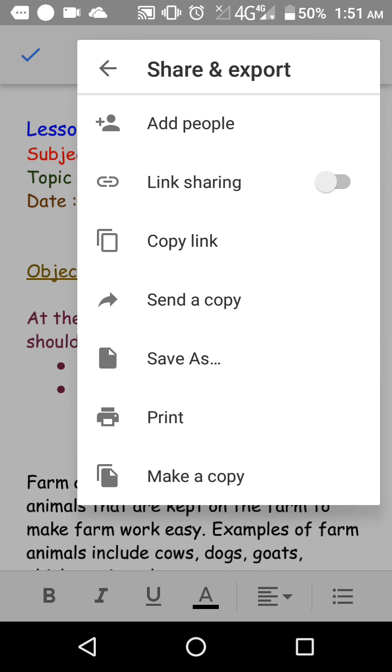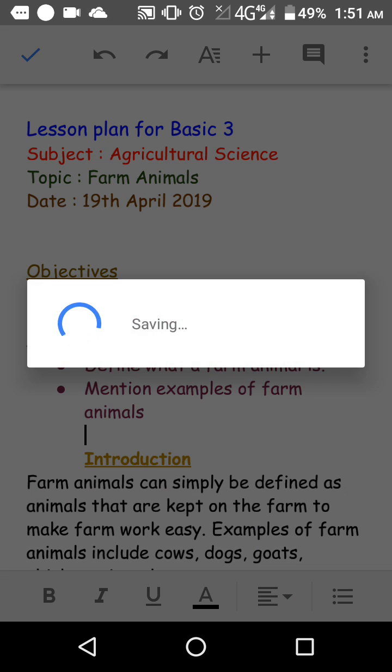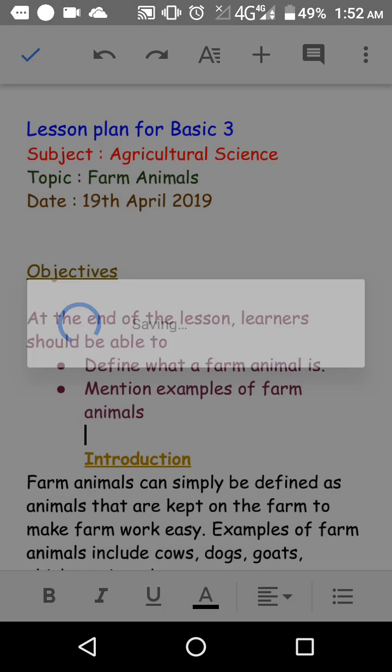You can make a copy of this document. If I share it with you now on WhatsApp, you can make a copy of this document. If I click on Save As, I can save it either as a Word document, PDF document, plain text, whichever I choose to. The best one to go for is either Word or PDF. If you're writing your storybooks, you use PDF. And if it's a document like a lesson plan or any other thing, it's good to use Word. You click OK, and it saves automatically to your drive.